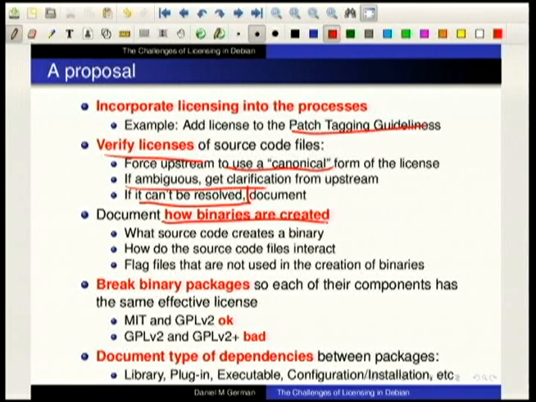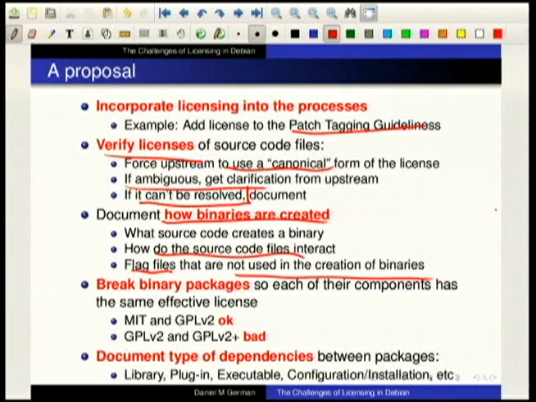Document how the binaries are created. I know that this is difficult, but which source code creates a binary? It's very important to be able to know that, and how the source code interacts. And flag the files that are not used in the creation of binaries, like saying, these files are part of the distribution source code, but they don't really impact the deliverable, which is the installable binary.